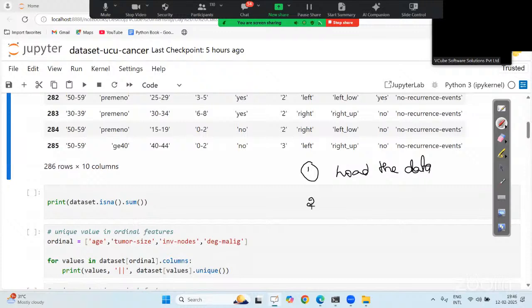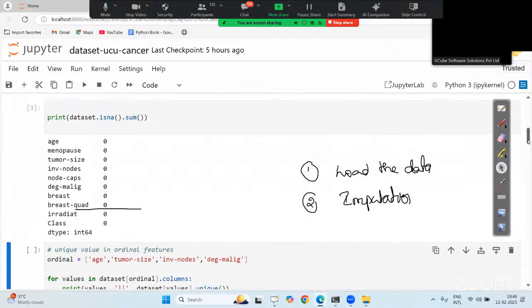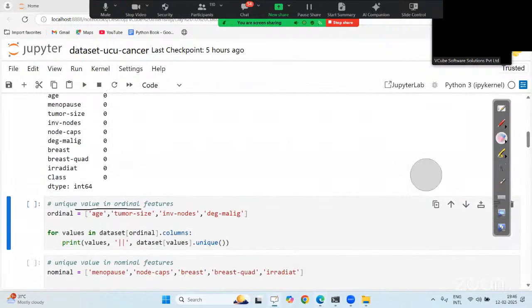Then the second step is to check how many missing values are there. This process is called imputation. Here, missing values can be checked by using data frame dot isna dot sum or isnull dot sum. Both are the same. Now let us check. Do we have any missing values? No missing values. But in the next case study, we'll deal with missing values.